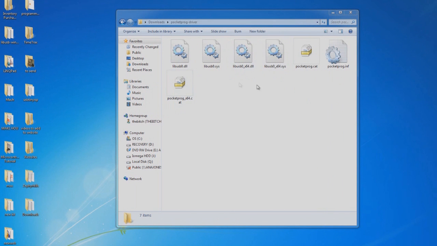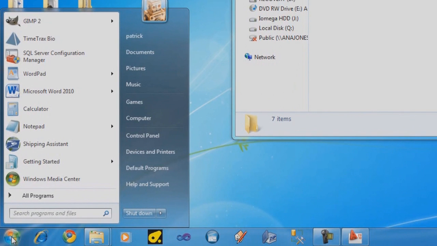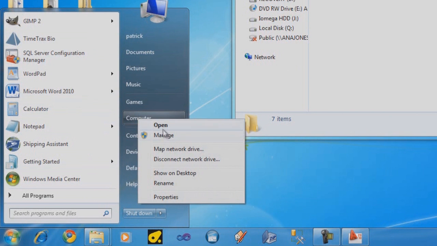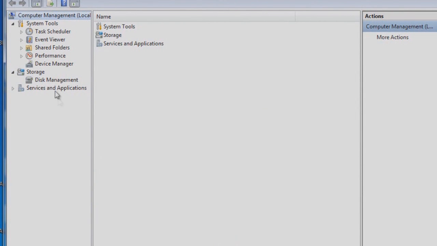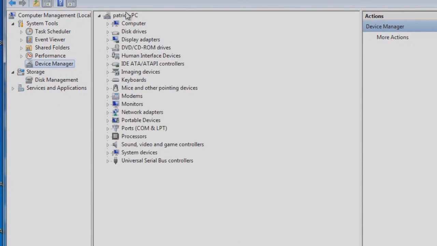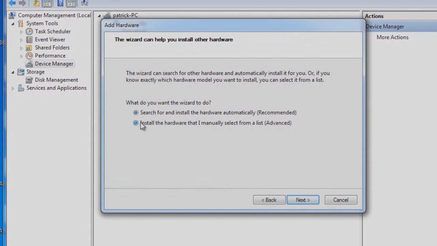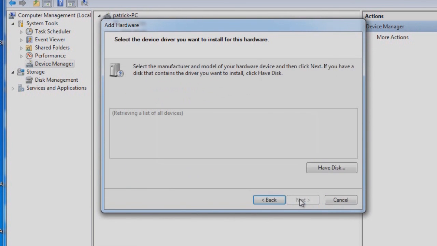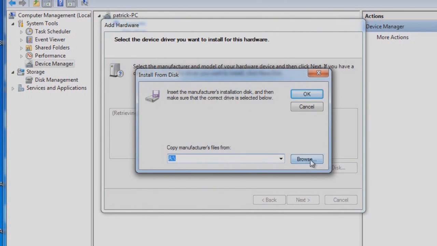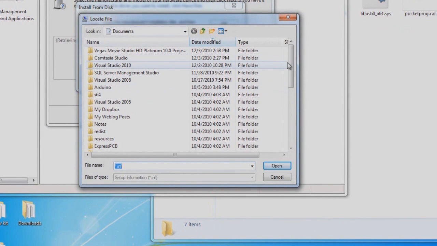To install these drivers, I'm going to use the hardware legacy driver installation method. I simply go to the start menu, hover over computer, right click on computer, and go to manage. I go to the device manager, right click under the computer name, and click on add legacy hardware. Click on install the hardware that I manually select from a list. Just press next. I'm going to click the have disk button, and browse to the folder we just created.